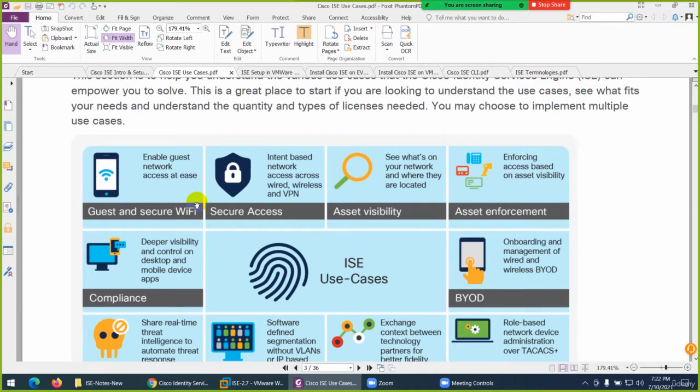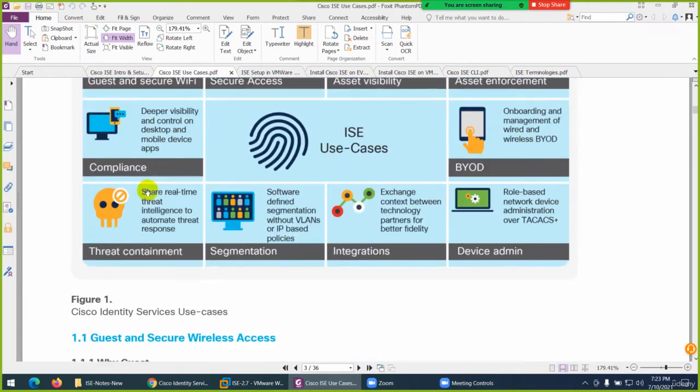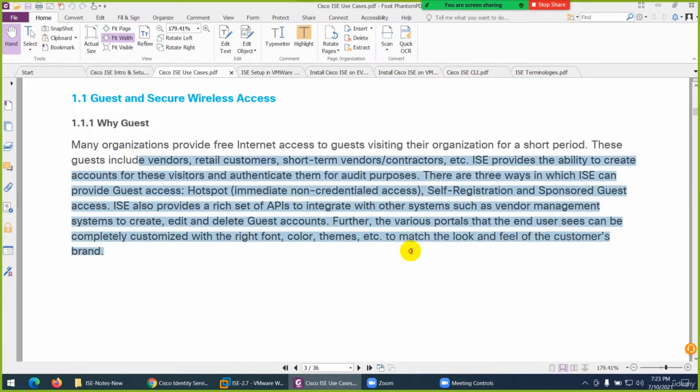So secure Wi-Fi, even if you have a different SSID for your employees and for your contractors. So it's like an isolation as well, and nobody can go to another network. So this is one of the use cases of Cisco ISE. It's in more detail if you go here, but I don't want to go into more detail.